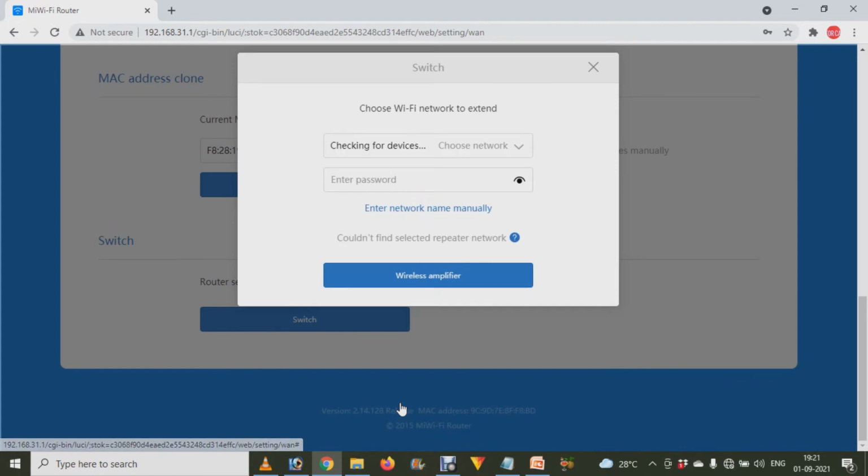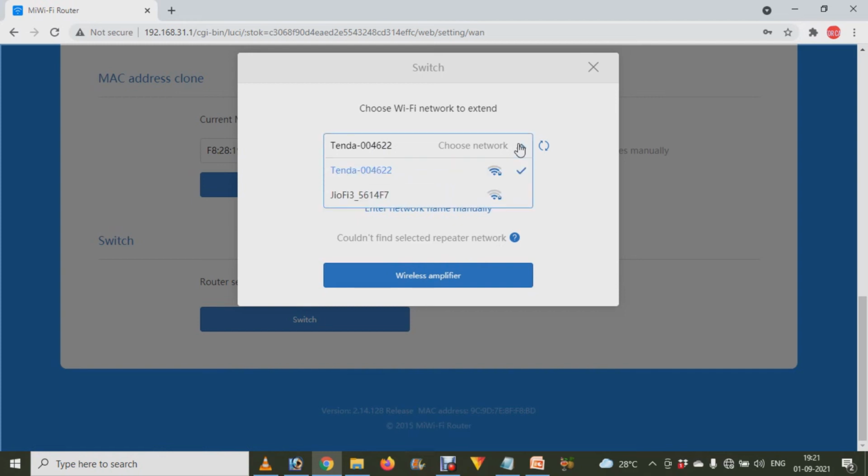And after that, click on the next button, and when you click on the next button, you will see options like this, and from there you have to choose the Wi-Fi from the drop-down menu. If you don't find it over there, you just have to refresh that. Choose the Wi-Fi, enter the password of your Wi-Fi, and click on wireless amplifier, and that's it. Voila. When it gets successful, your router will restart, and after that you can easily connect to the internet and use it easily.